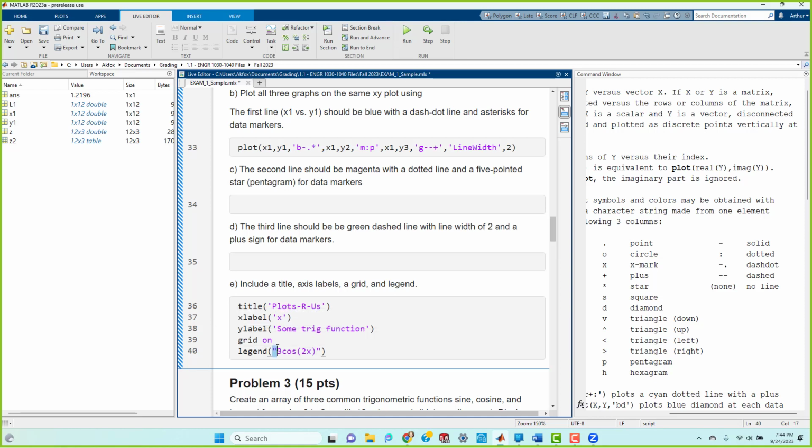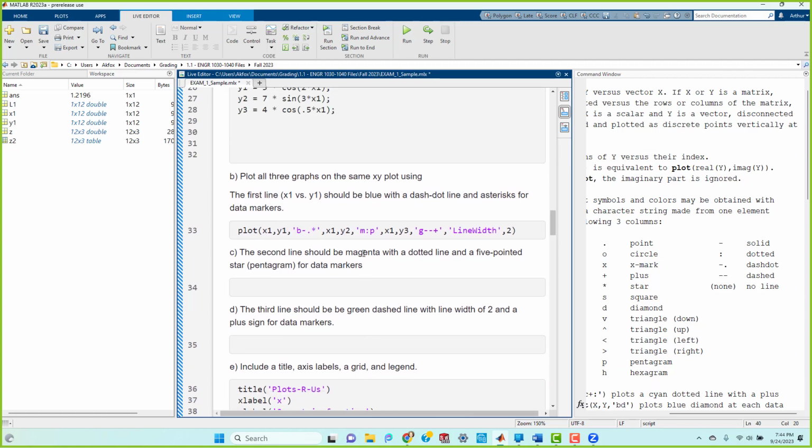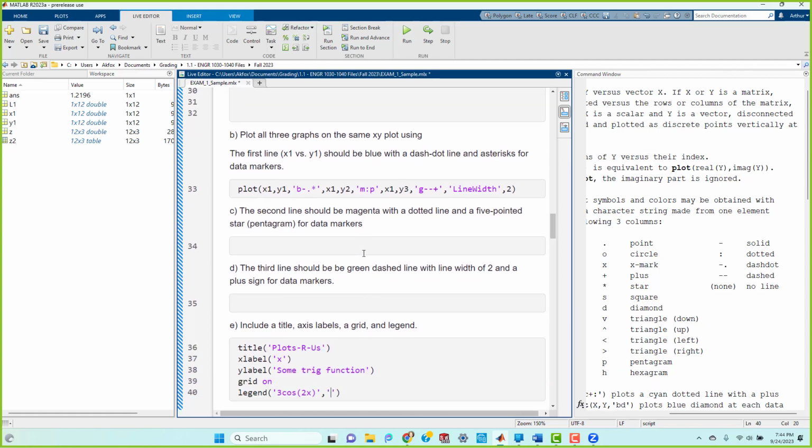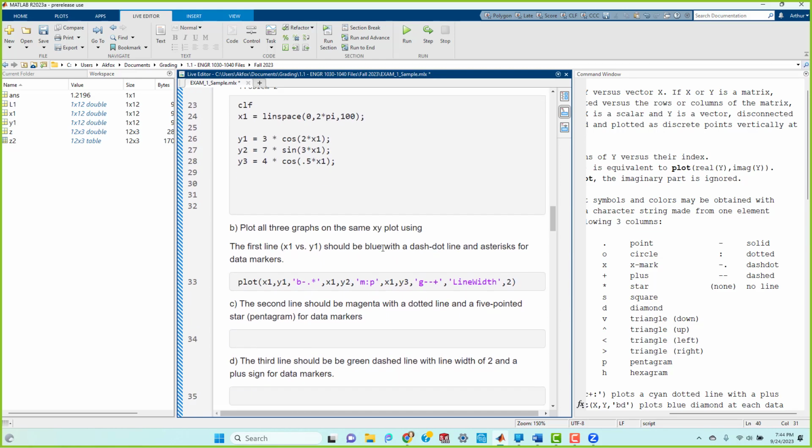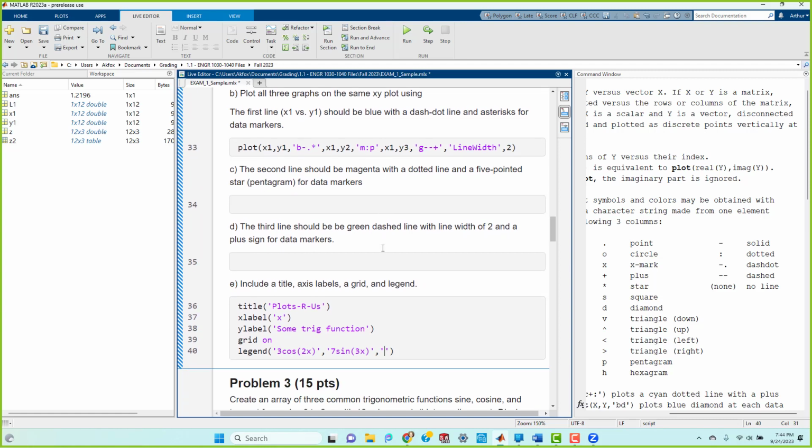Did I do a, I thought I did a single. Not done that one, that one. I think it'll work with either, but they're trying to get us to focus on using the single quotation mark. And the second one is 7 sine 3x. And the final one is 4 cosine half x, 4 cosine x divided by 2.